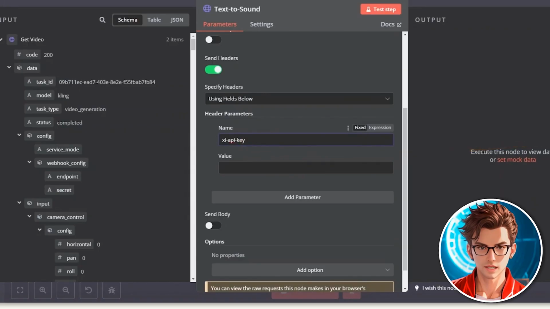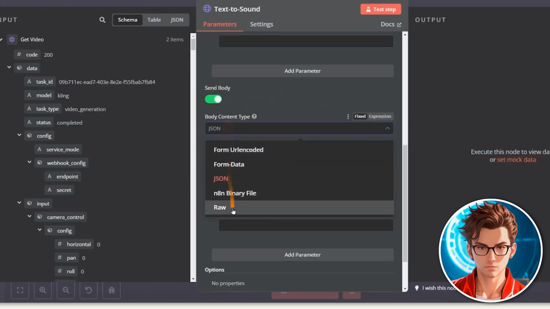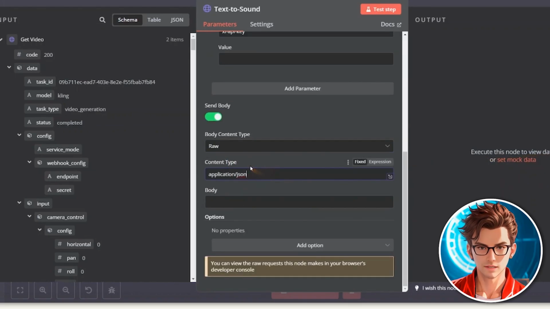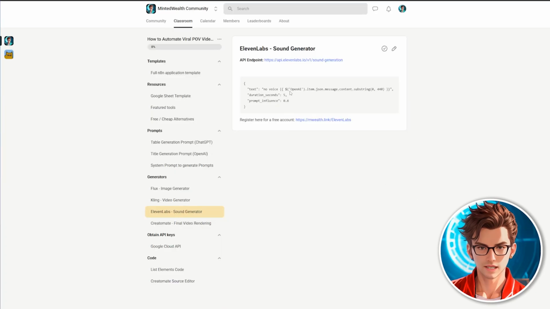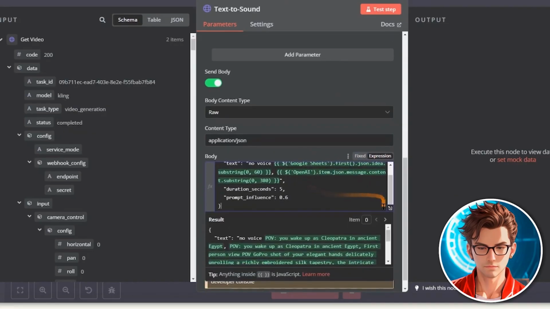And then for the API key, we'll get that in a bit, but under send body, just set that again as raw, set content type as application/JSON, and for that body, just copy whatever is in our community here and make sure that's set as expression and paste that there.